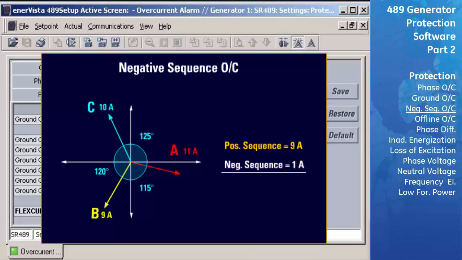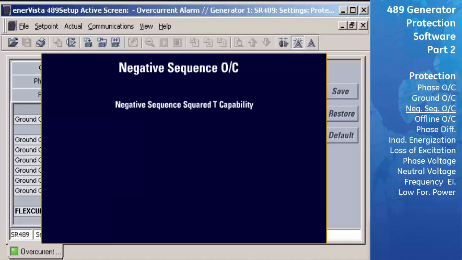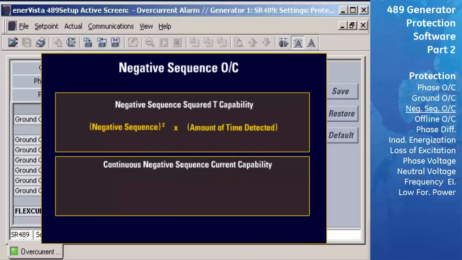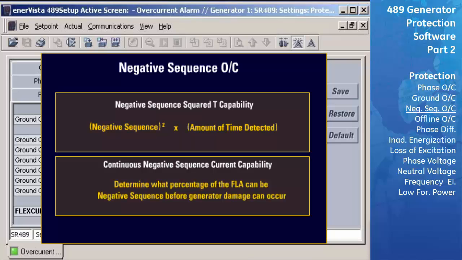Negative sequence current will produce heat inside of a generator due to the reverse rotation of the currents. The ability of a generator to withstand negative sequence current is given in two forms. They are the negative sequence squared T capability and the continuous negative sequence current capability. The negative sequence squared T capability will take the amount of negative sequence in the system squared and multiply it by the time that the negative sequence current has been detected. This will provide the amount of heat induced due to the current unbalance. The continuous negative sequence current capability will indicate what percentage of the full load current can be negative sequence current before damage will occur in the generator.